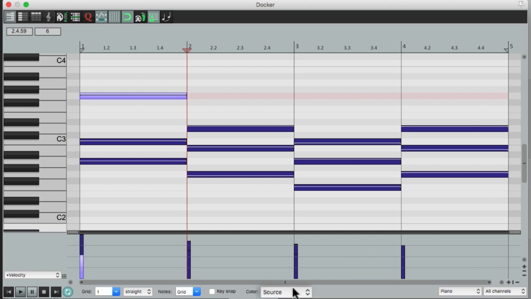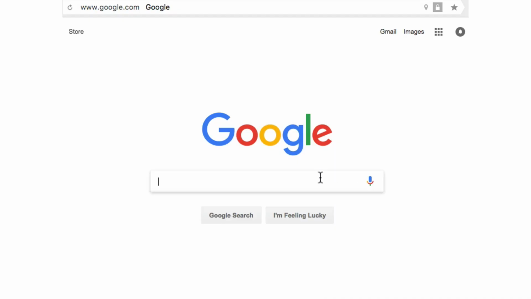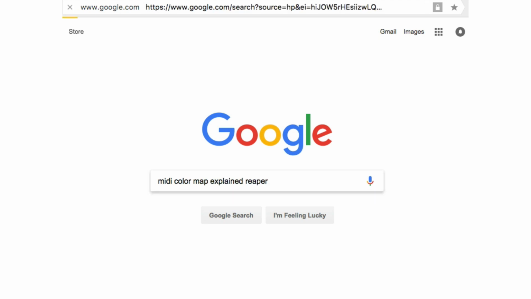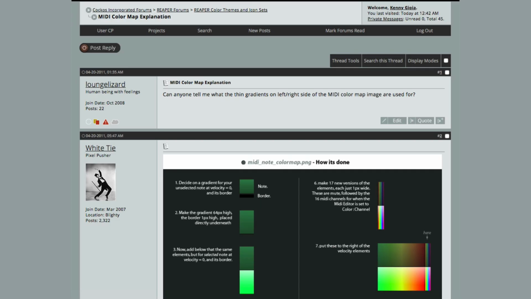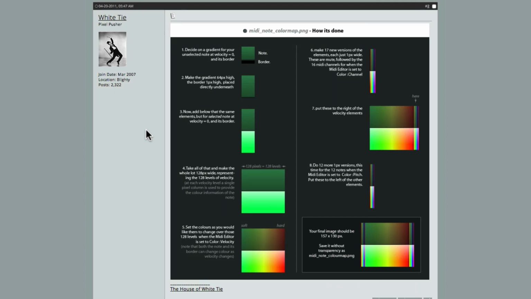And if you want to learn more about a color map, just go to your search engine and type in MIDI color map explained Reaper. And that's going to take you to the Reaper forums where we could see this post. There's one right down here by White Tie where he explains how to set up a color map. So if you want to dig in deeper, check this out.